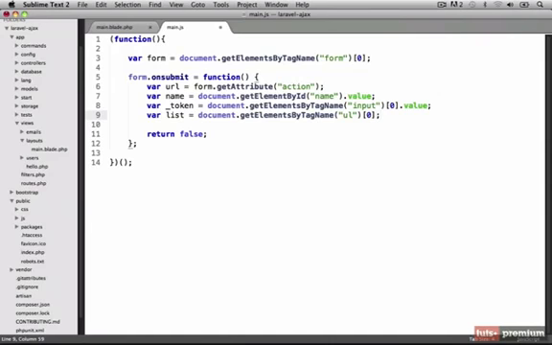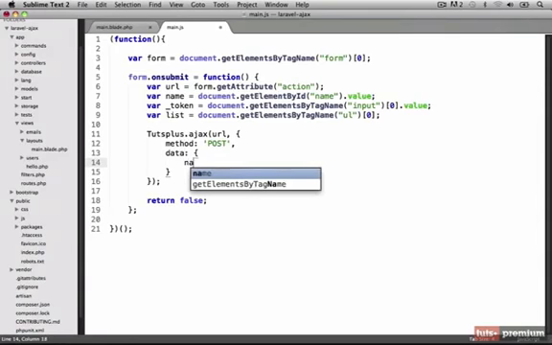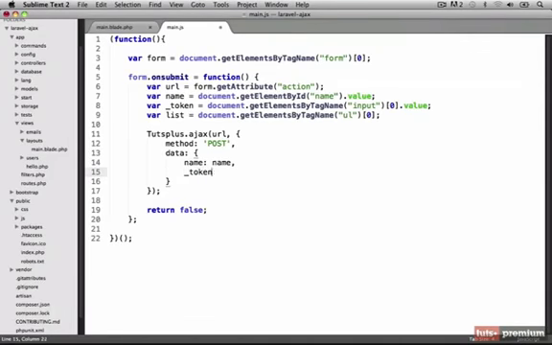And now we can issue our Ajax request. So we can use our tuts plus object and call its Ajax method. We'll then pass in our URL variable as the URL, and then we'll pass in our object for our Ajax options. Let's set the method to do a post request, and now let's pass in our data object, and we need to give it the name that's being searched for using our name variable from above, and we also need to set the _token using our _token variable from above.